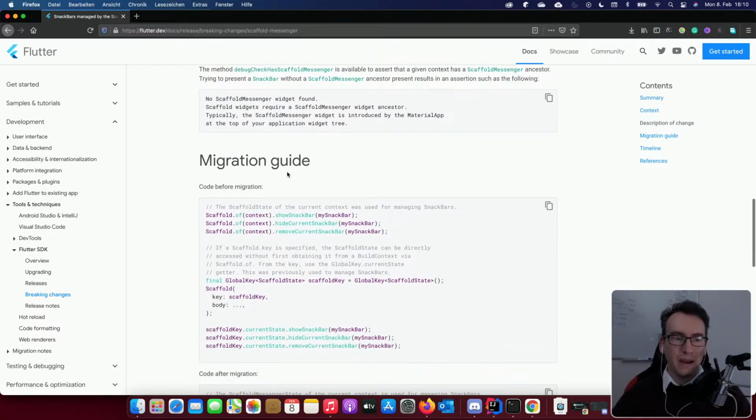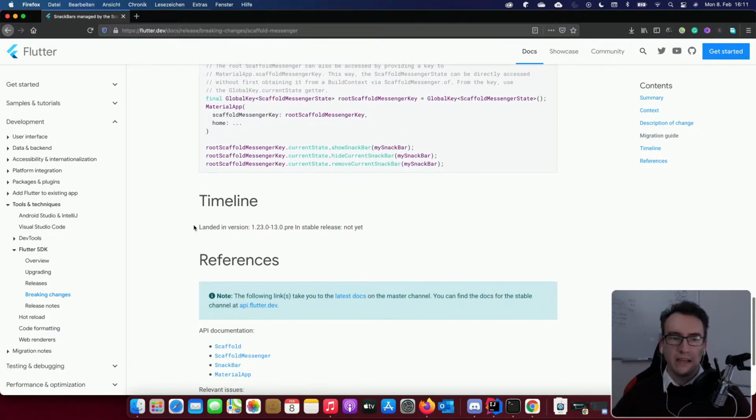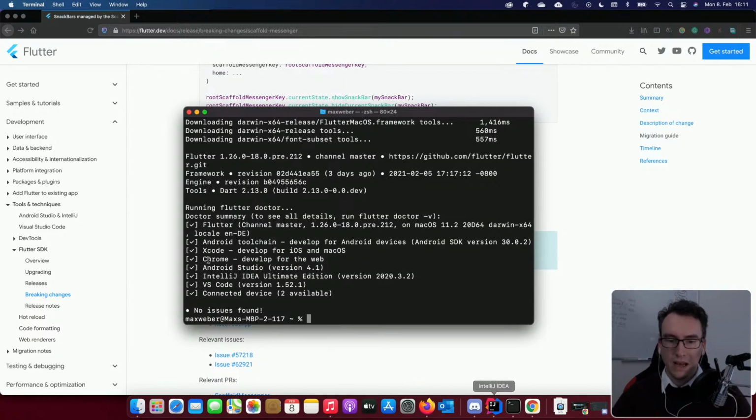So there will be also a migration guide, and as you see, I think here was also somewhere the timeline, indeed. So it is currently landed in 1.23, but it is not yet in stable. So if you search in the stable release branch, it will not be there. So it will still take some time to bring it inside of the real Flutter implementation in the stable channel. But for us as the masters, and I think we are in 1.26, so we are quite high, I think we can also do the Flutter beta or dev channel where it also be included.